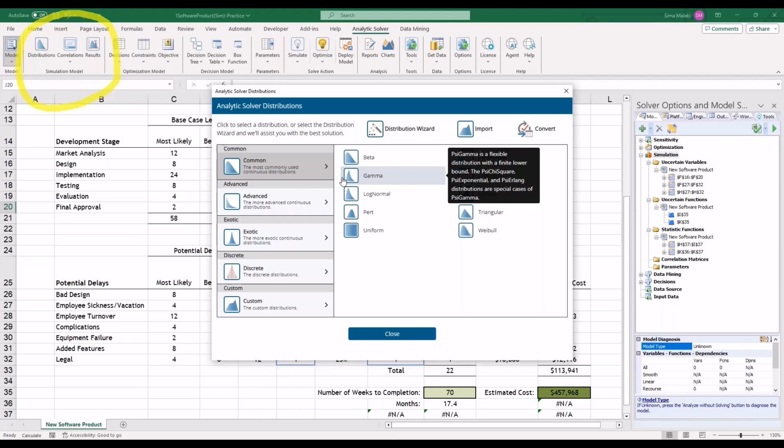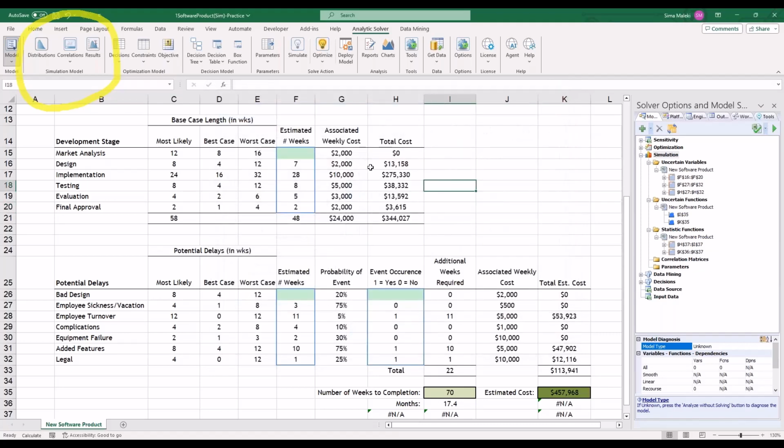You have access to the MetLog family of distributions. We will talk more about MetLog distributions once we work on fitting a distribution. How do we use this distribution? So we have sources of uncertainty. Here we have to estimate the number of weeks. So we can do that with one of these distributions. Since we already know the most likely, best case and worst case scenarios, we can use the triangular distribution.